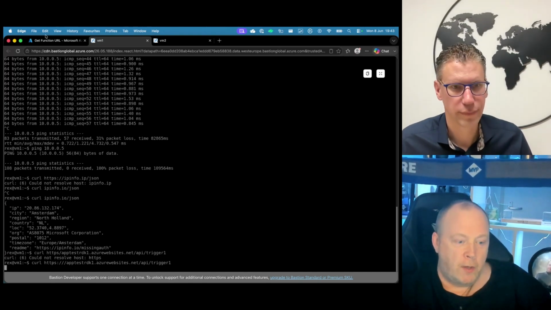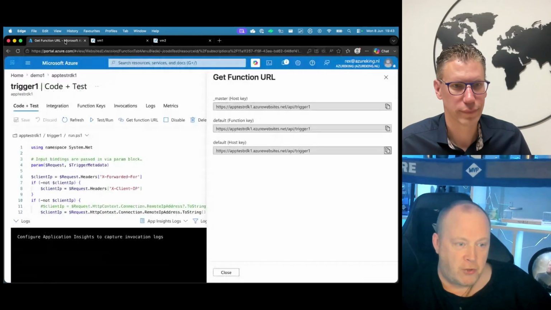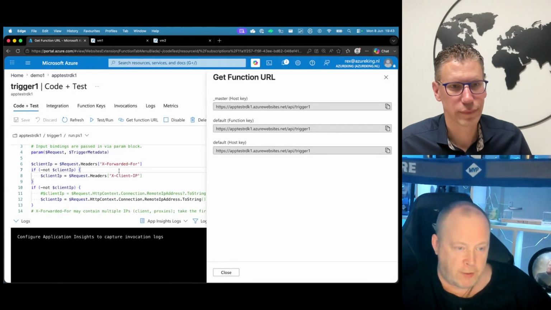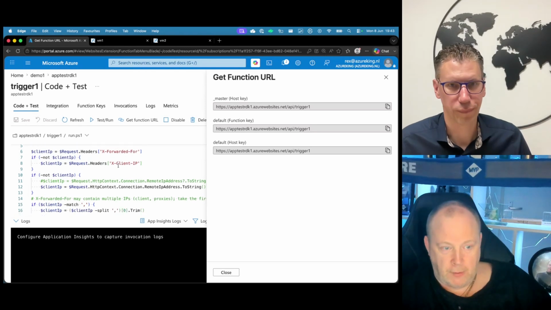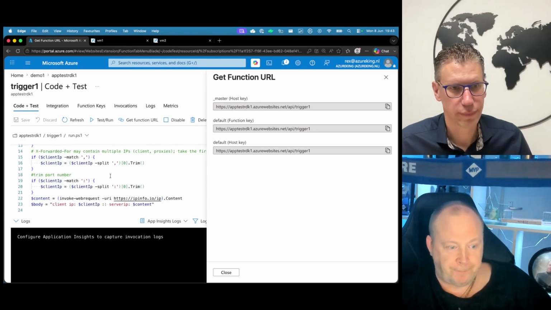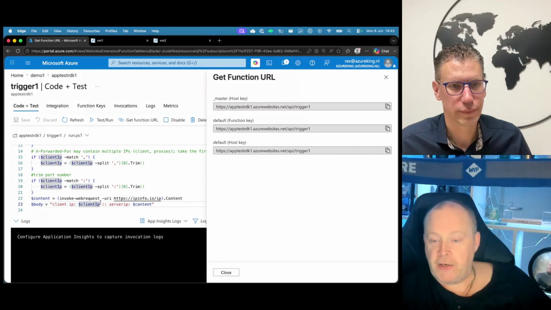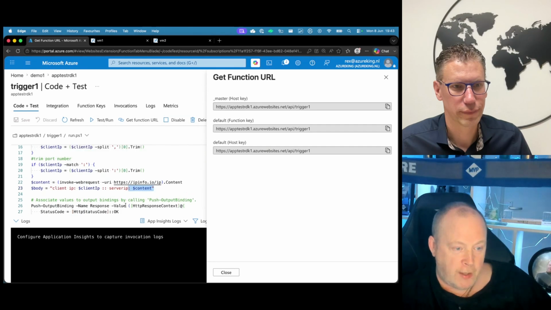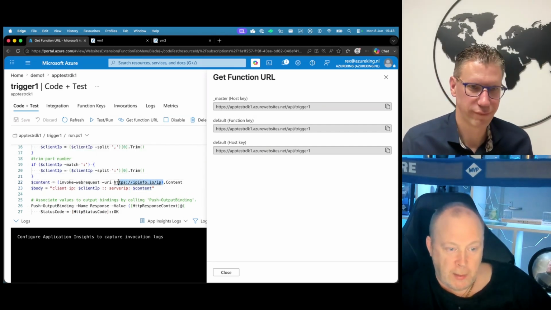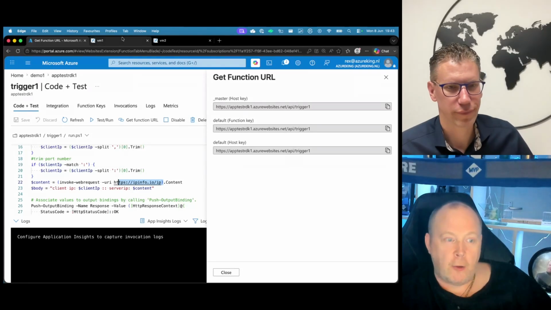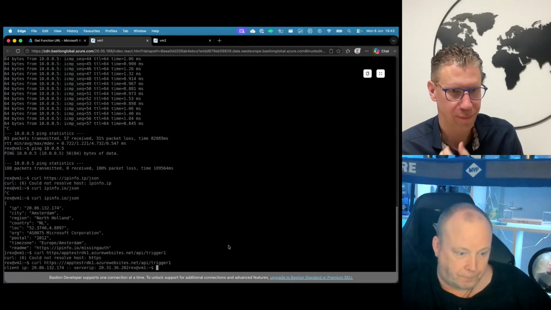So now we're doing a call to my function app. It has to start up, so it takes a bit longer this first time. And basically what it does, it gets out some data, and then it will show you my client IP, so the IP address of this function app, and the server IP. And the server IP is, as we can see here, basically the same call to the ipinfo.io website.